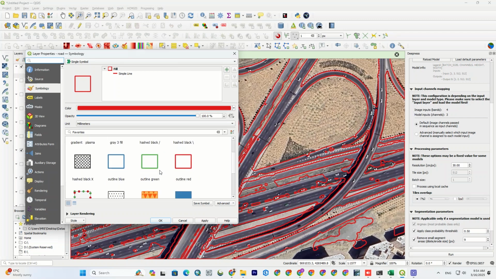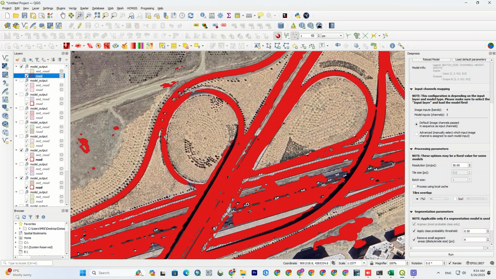Okay guys, we're done with this video. I tried to show you another model again. I really suggest you use this cool plugin and I hope it helps.